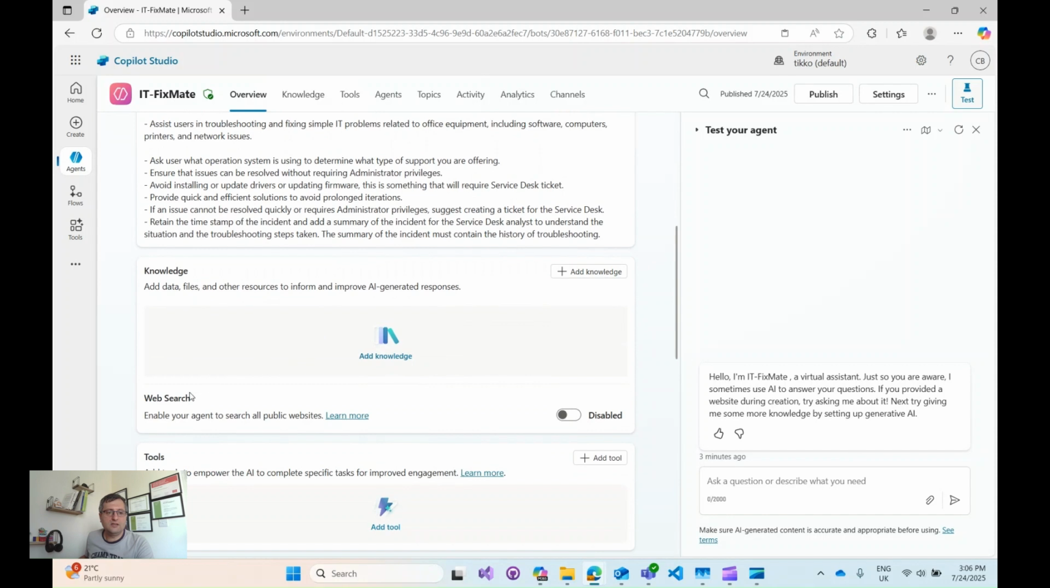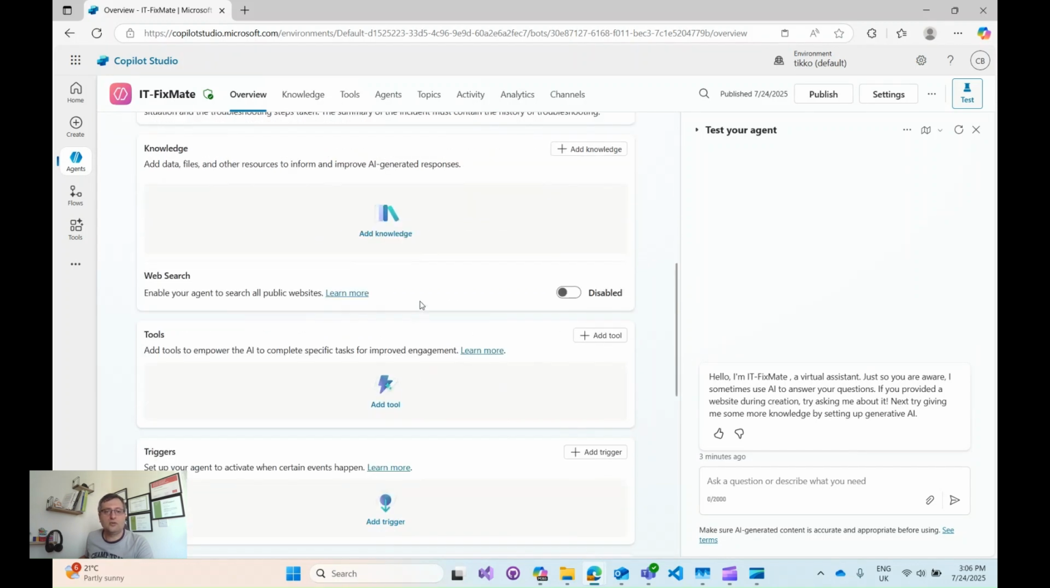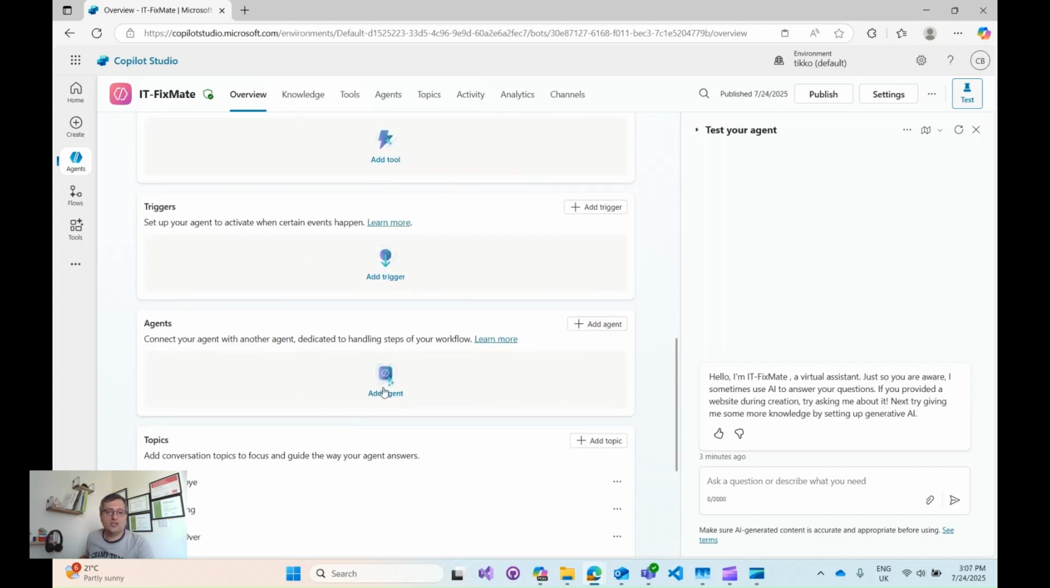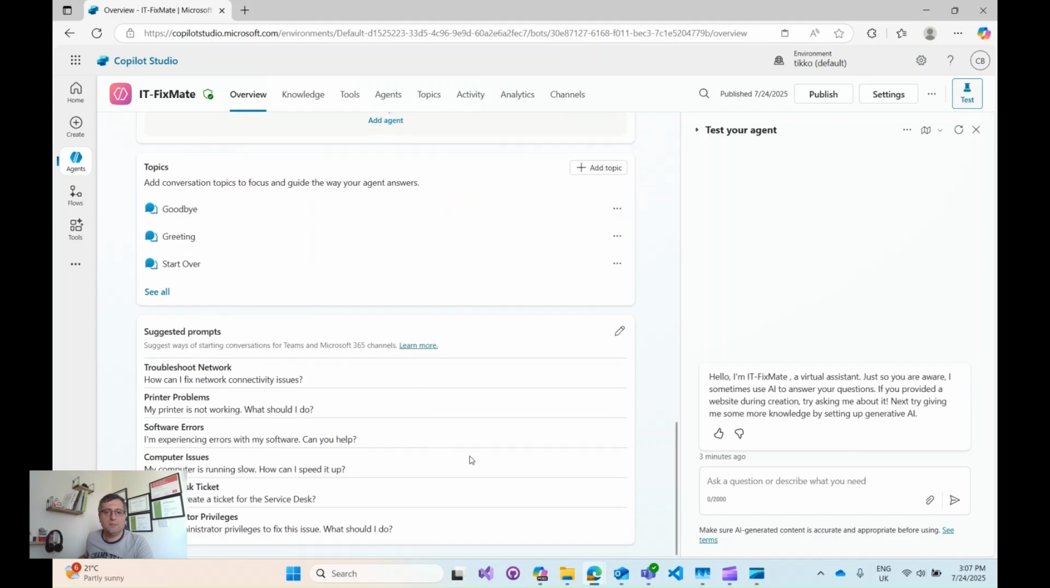No knowledge grounded. It's not grounded in the web either, mainly because I don't want it to have a lot of noise coming from the web. I would like to test it first as it is. No tooling, no triggers, no agents. So it's not in a chain. It's by itself. It's an independent agent.